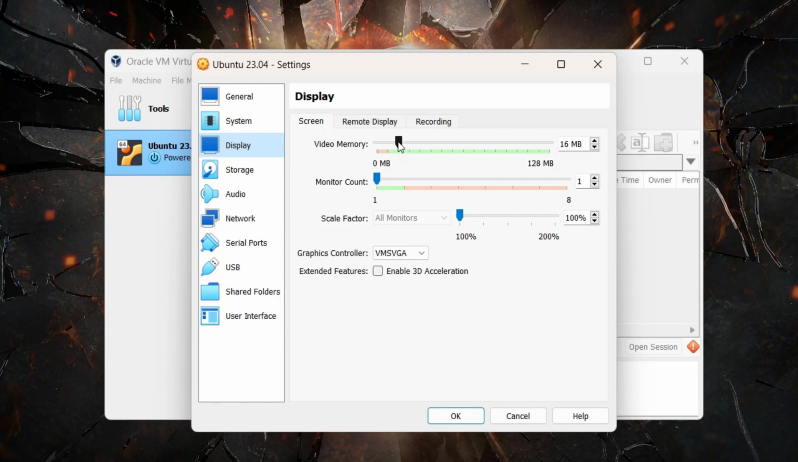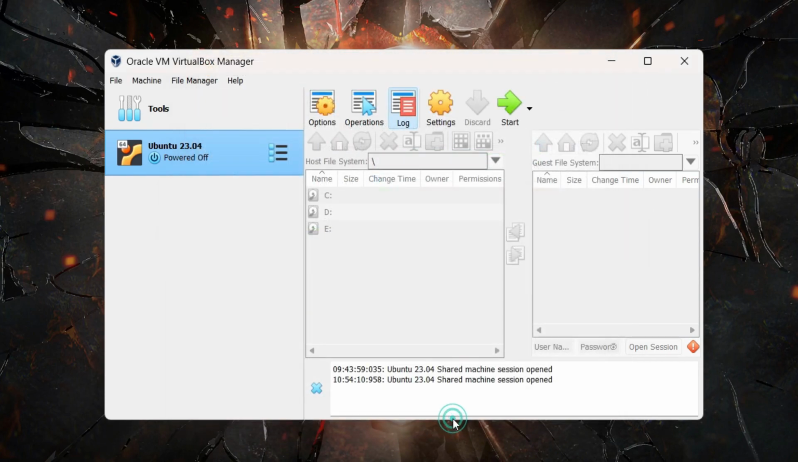Alright, then after that click on this Display tab, and then you will find this Video Memory. I want you to increase this video memory to the maximum possible here, which is 128 MB. And that is all. After that, I just want you to click on OK and close the settings. Alright, now you can start your virtual machine once again.